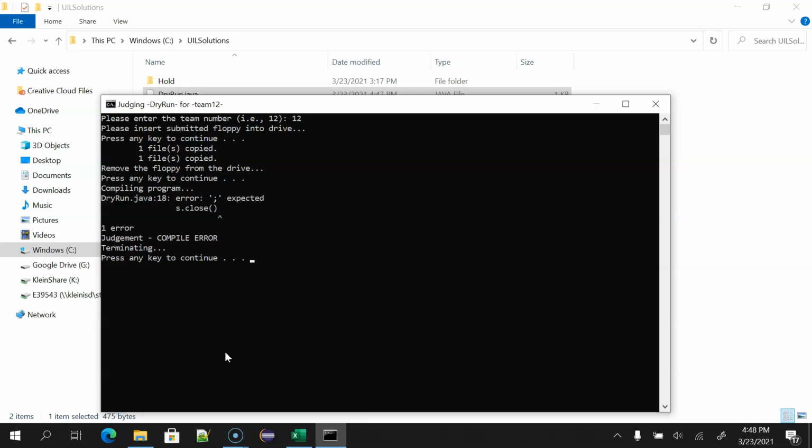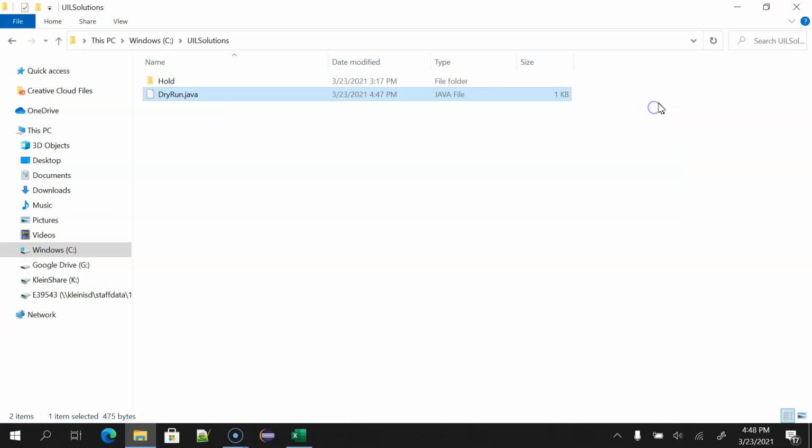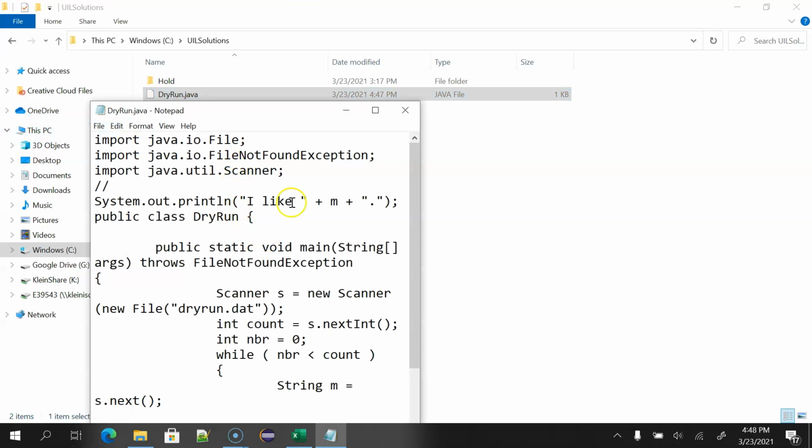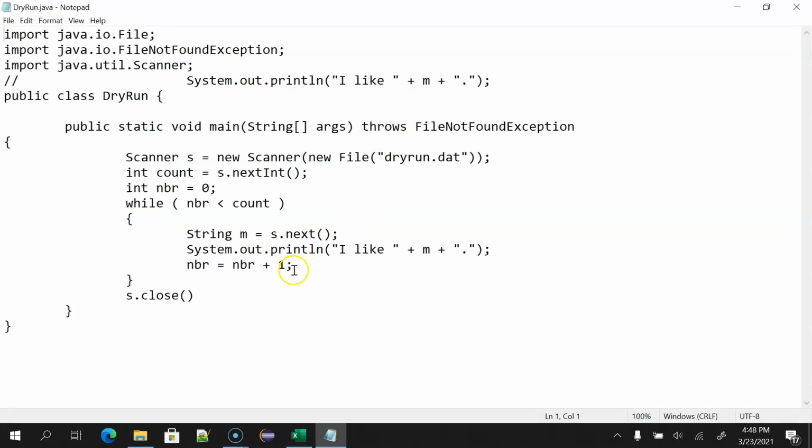So right off the bat here it says compiling program. It says the semicolon is incorrect. So we go ahead and close. We give it back to the student or we just delete it. So I'm just going to go ahead and fix this, but I'm going to have a logic error right here. I'm going to introduce a logic error.